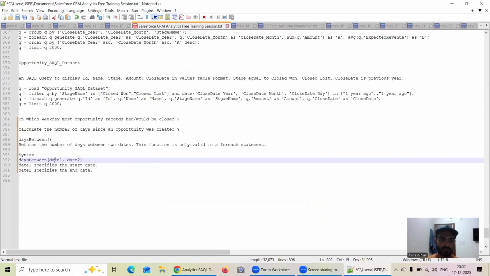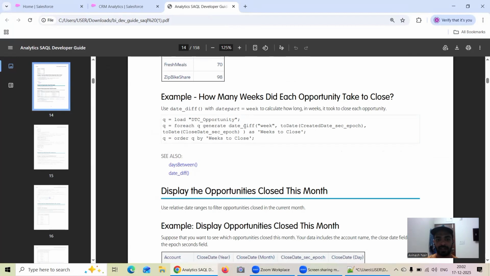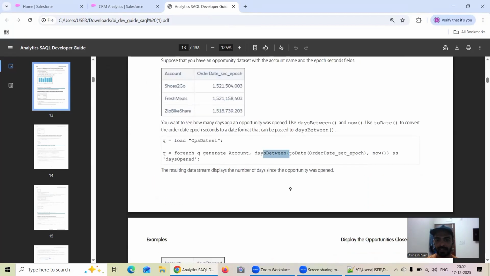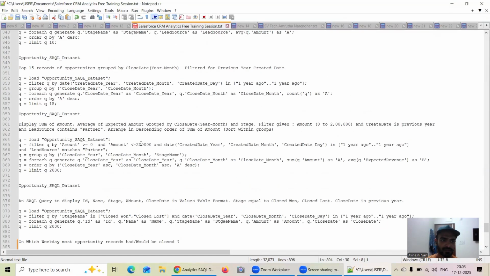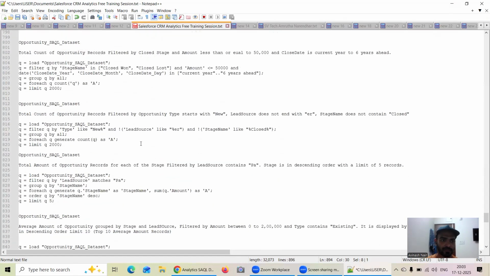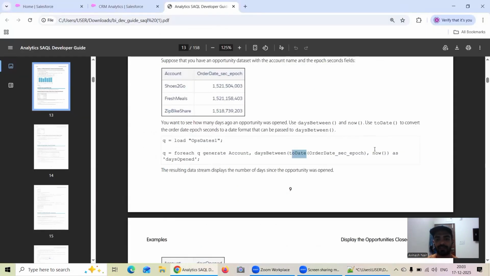So we understood the meaning of it. We will give two dates, and the first one will be the start date, the second one will be the end date. Now let's see how they have written this one. They are loading the data set and they are generating the days between. And what they are doing is that the date which is there in the epoch, they are mapping to the to_date function. We already learned about the to_date function. I think we already know that it basically helps to convert into date.